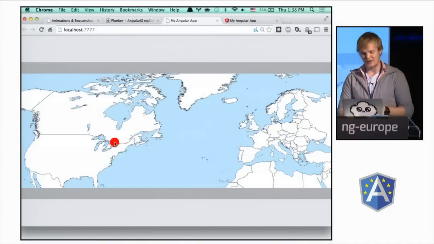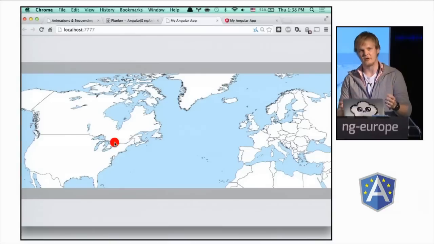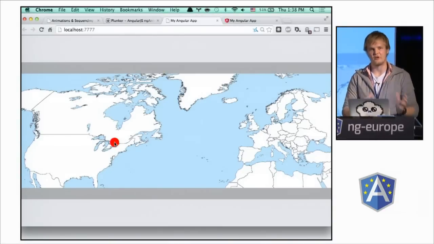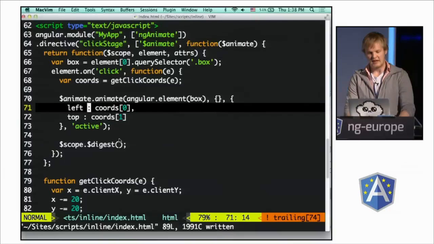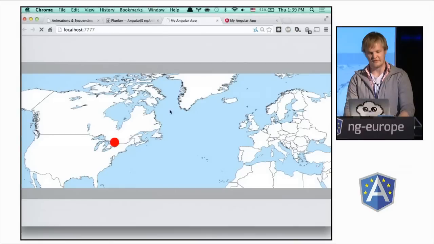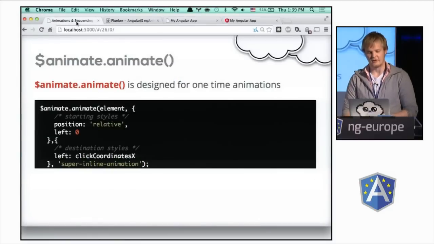This system of having the directive figure out where to go, the logic of the application, and then having the animations work on top of it, makes for really nice communication between directives and animations. And if I completely remove the animation, so if I remove all the transitions and stuff like that, the element still goes to where I click it to, but the animation isn't applied on top of it. So this is inline styling.